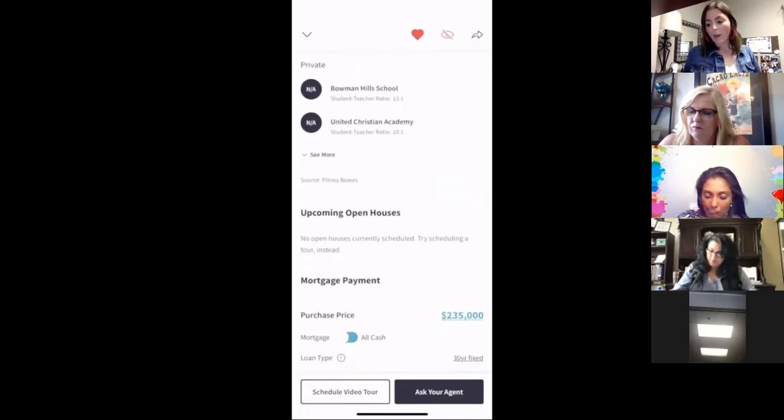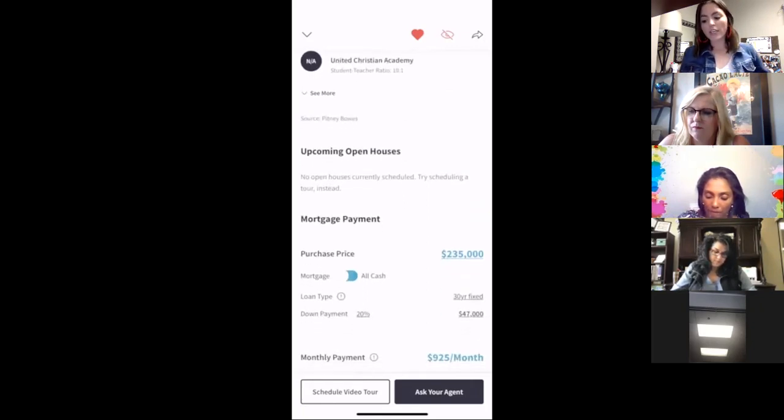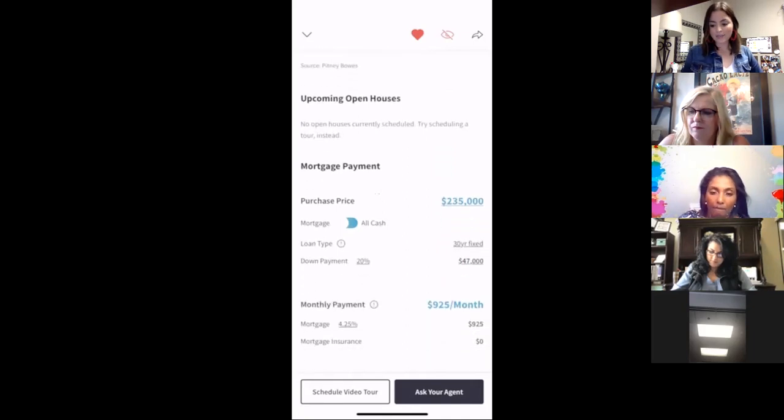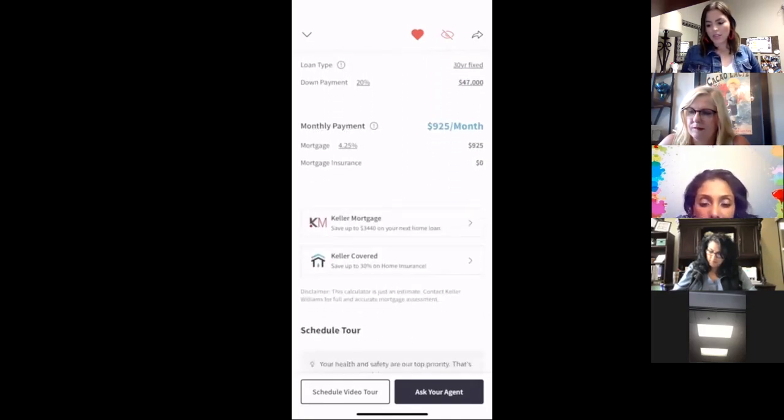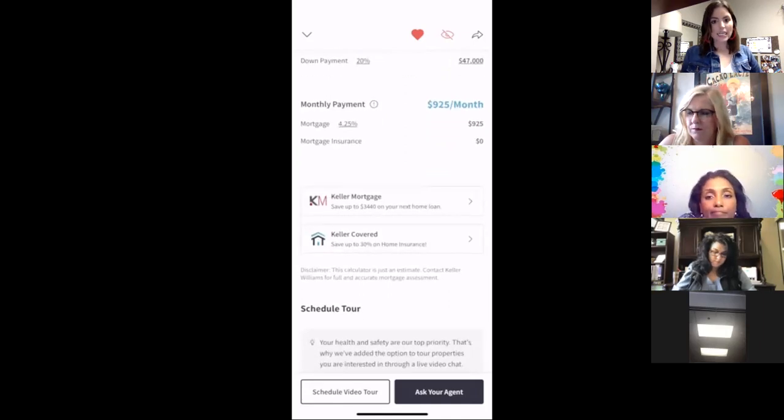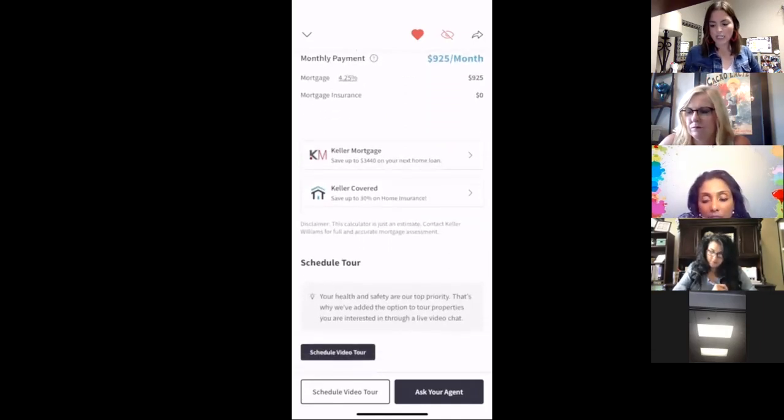You could see upcoming open houses if those were advertised on there. There's a mortgage calculator built in that they can use. Of course, it's got the links again to Keller Mortgage and Keller Cover down here.